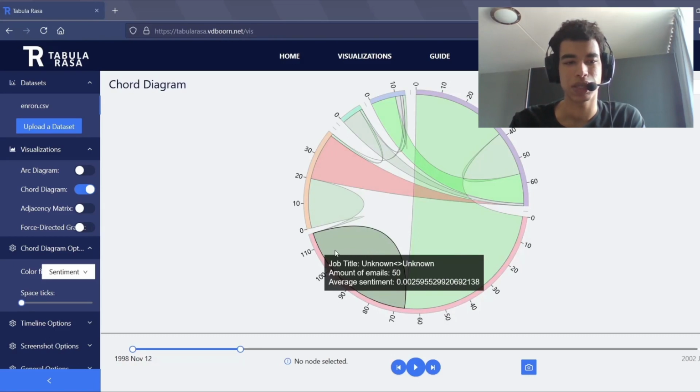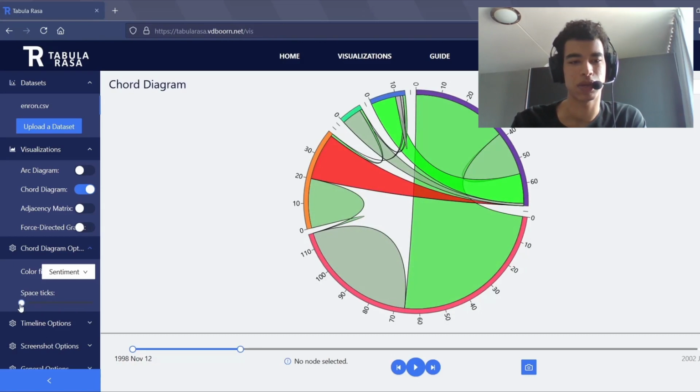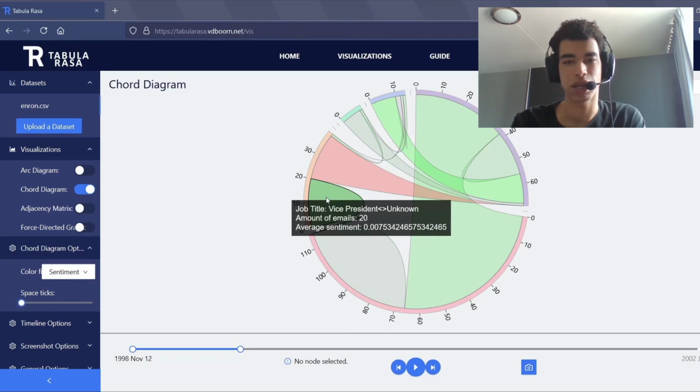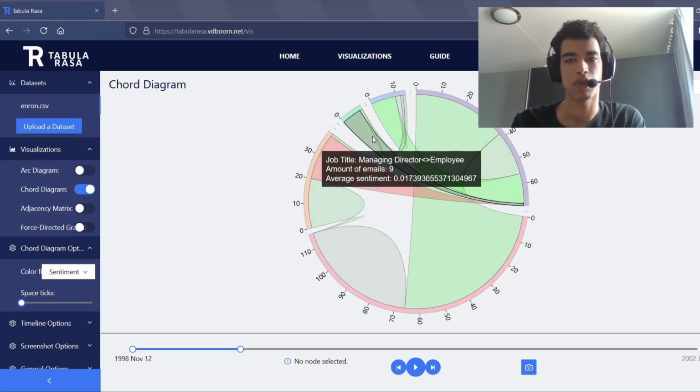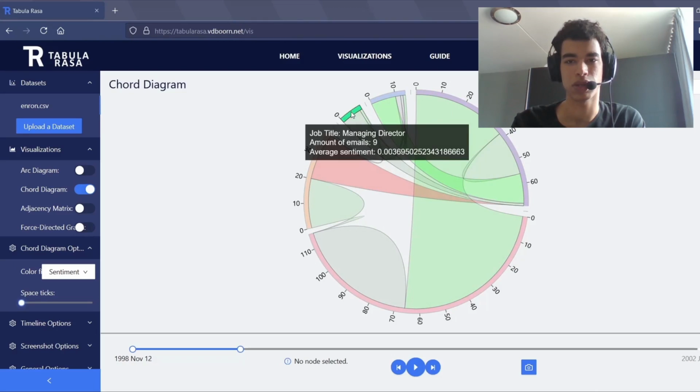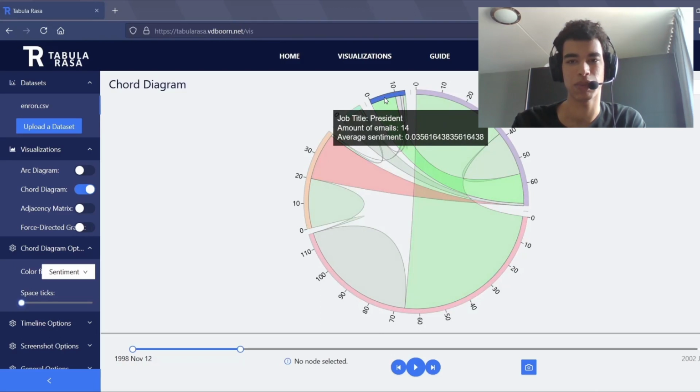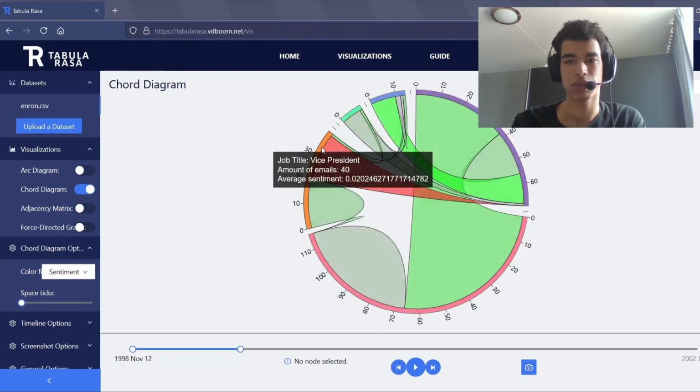You can space the ticks out if you want, so if you want to show a larger data set, maybe steps of 2000 would be better, or maybe you want steps of 10 for a smaller data set. You can also hover over a chord, so it will highlight and show you some extra information in the tooltips. You can also hover over a job type, which will show you the job type itself and how many emails have been sent from that job type, and that's pretty much it.